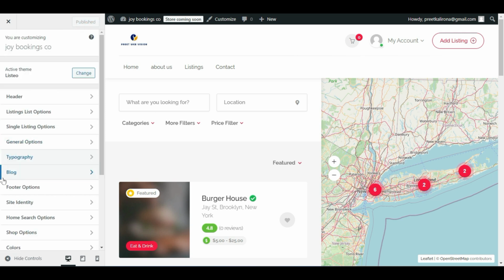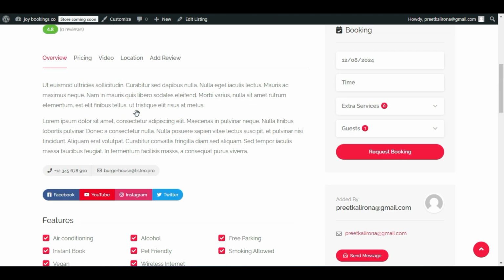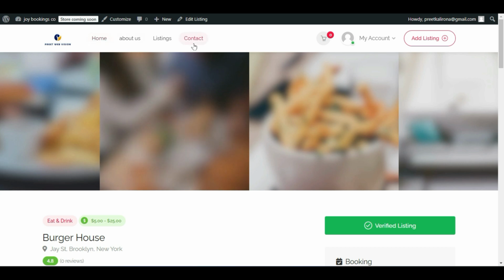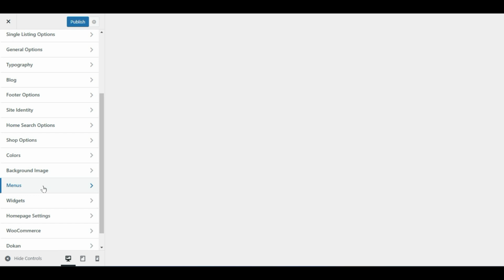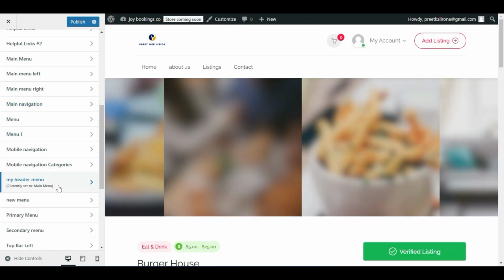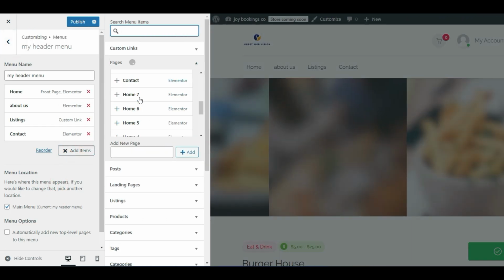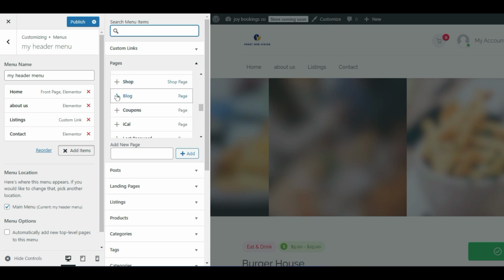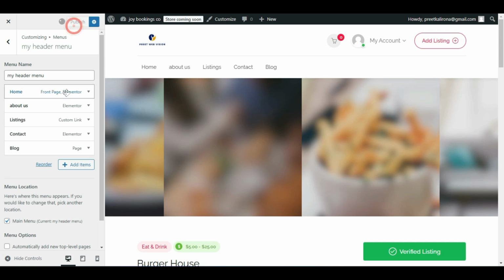Let's go back to the blog option. Let me open my blog page. We did not add blog page, let's add it. Click on customize, go to menu. Let's open our own menu, my header menu, add item, look for blog. Here it is, blog. Now blog has been added to the menu. Click publish.